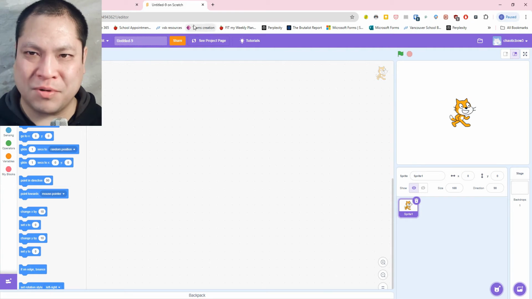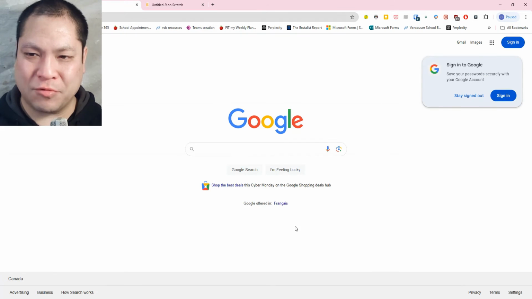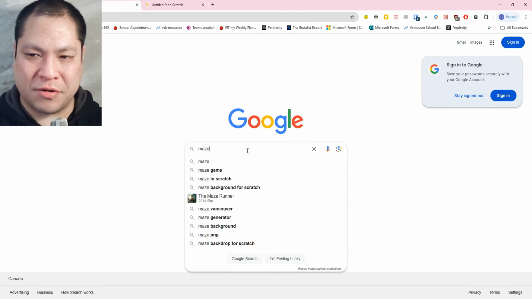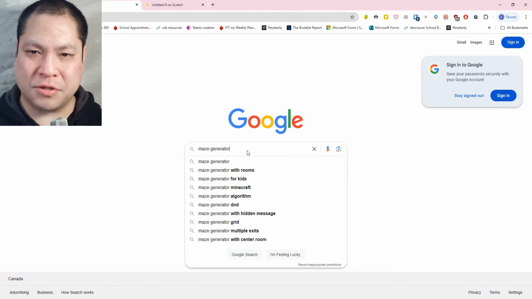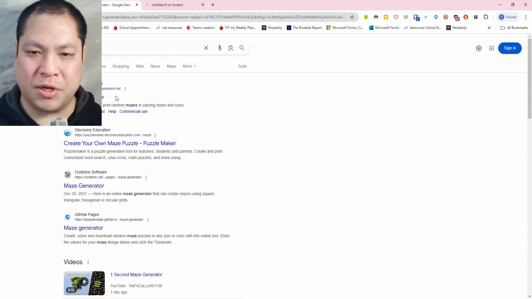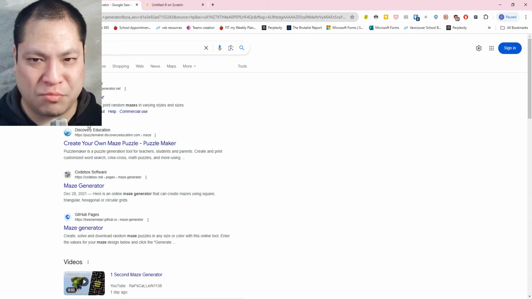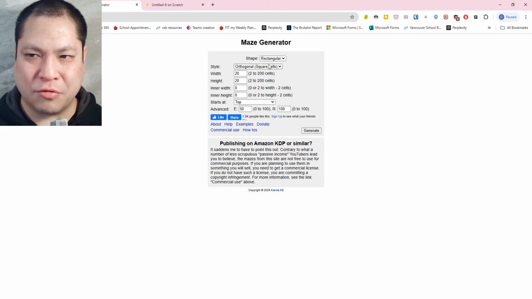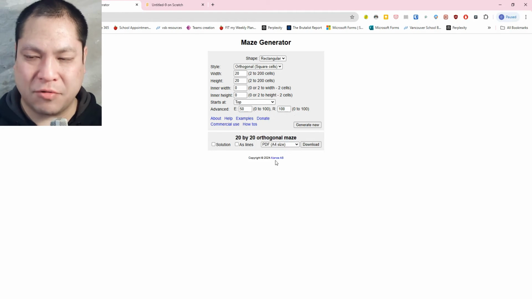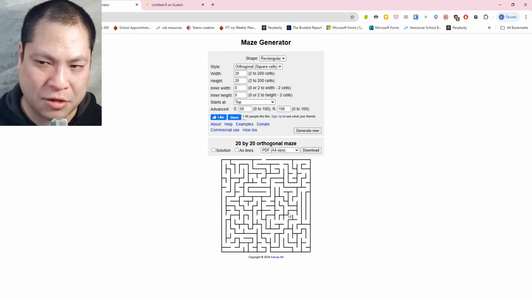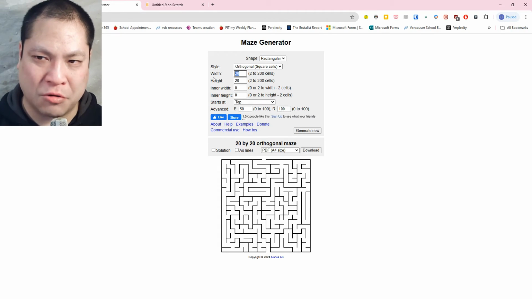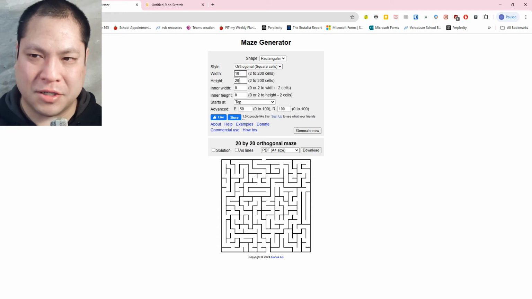So I'm going to open up Google, and we're just going to go to Maze Generator. Type that into Google, and there's a whole bunch. Let's just choose the first one that comes up, which is called mazegenerator.net. And we'll click into that, and it'll give us different options. If we click on generate, it will give us this maze. I think that's a little too big for me, so I'm going to go 10 by 10. Just the width and height right here in the options.